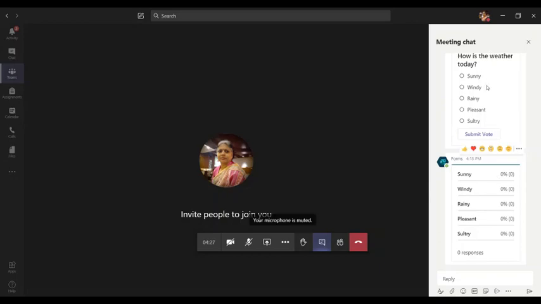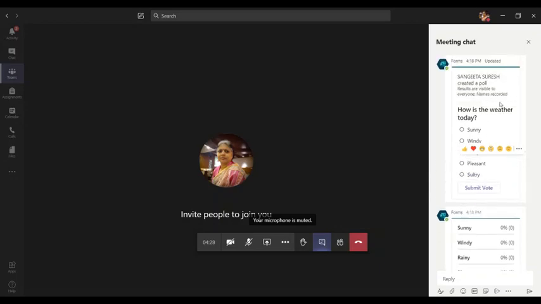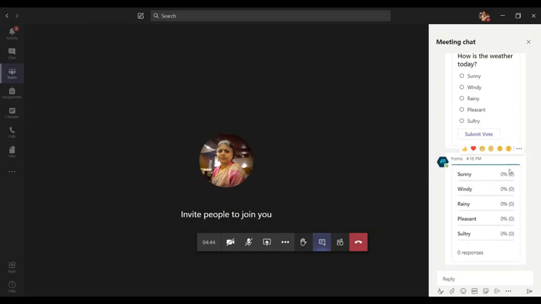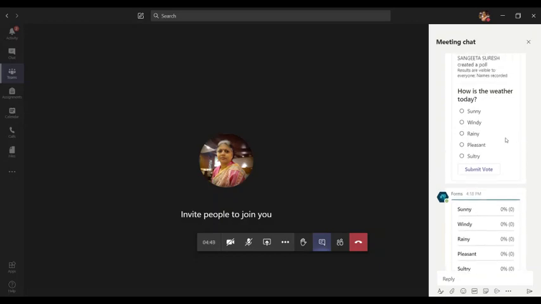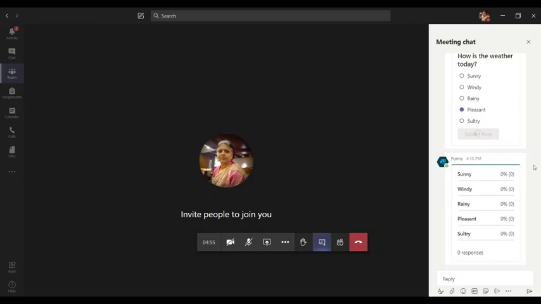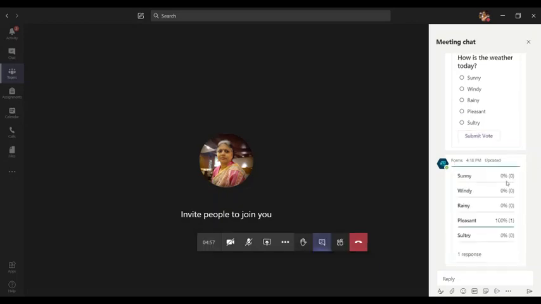Now the respondent reads the question, chooses the correct answer, and at the bottom you see the list of responses, which is a collection of live results. So after choosing responses, like for example, let us choose pleasant and submit our vote. Once the vote is submitted, you will immediately see it's reflected in the result at the bottom.